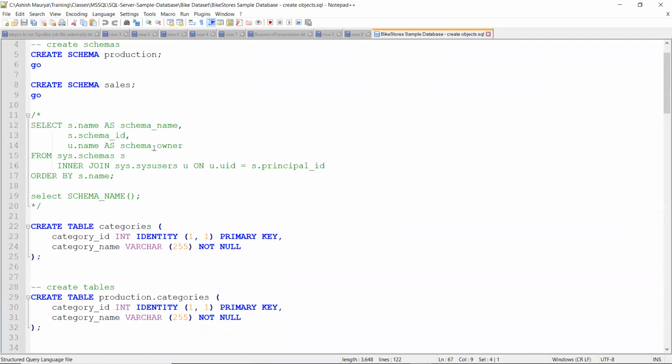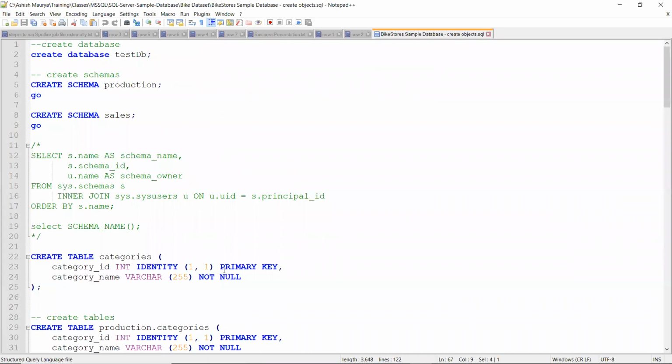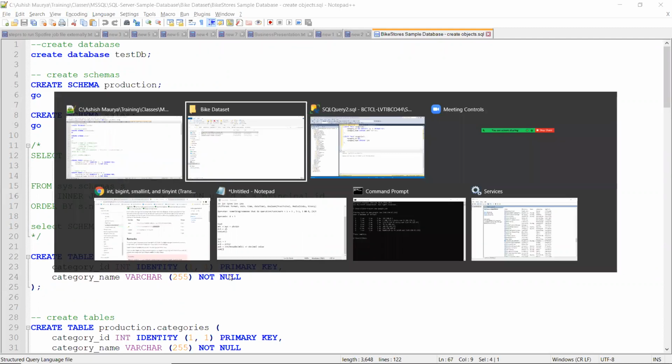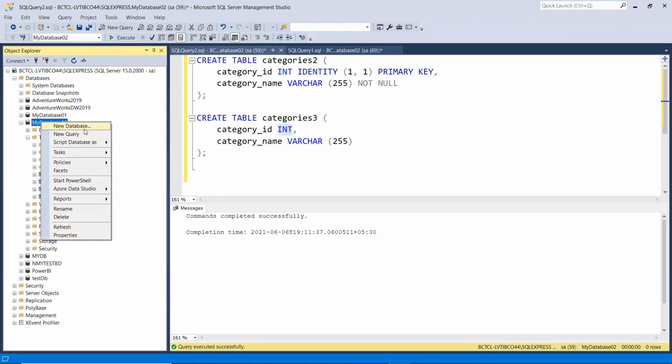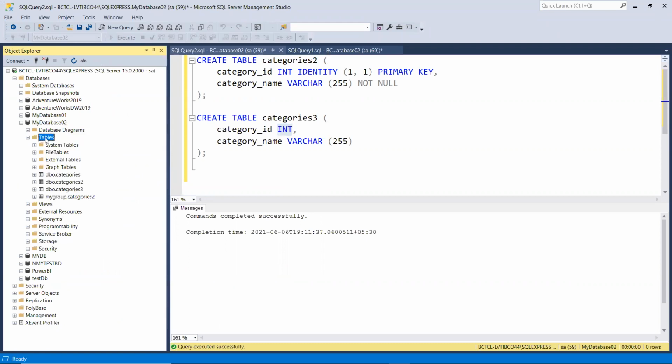Now the next thing we have is primary key, or before that we will cover null and not null. And apart from that, if you want to create a table using the UI, you can just go to the tables, right click, and choose new table.